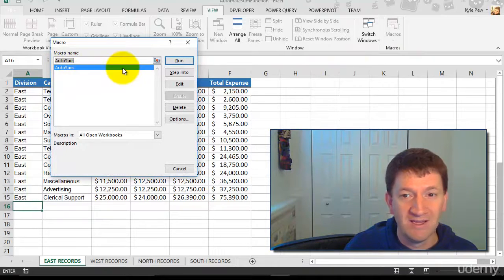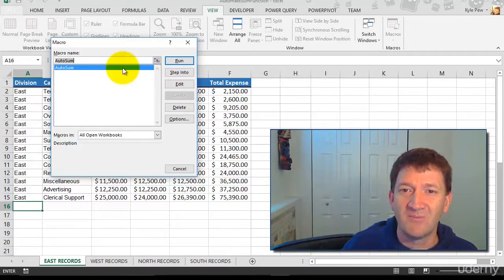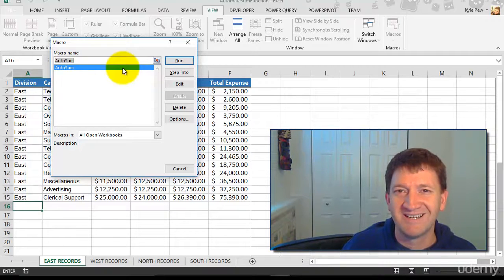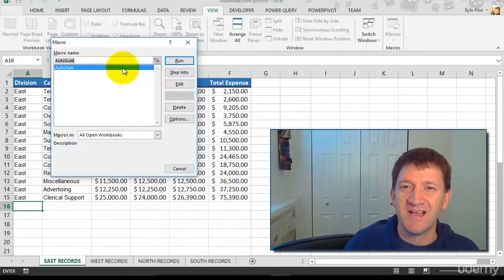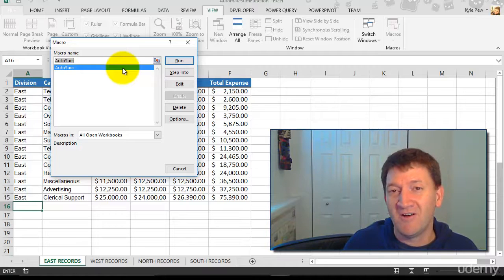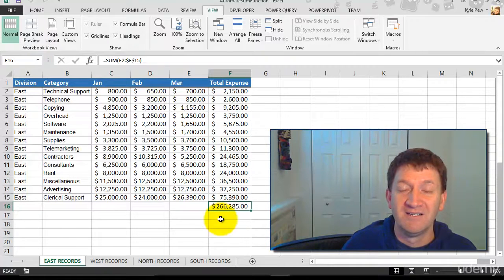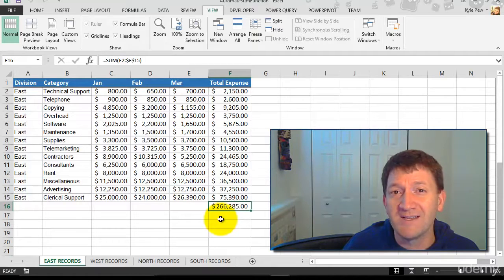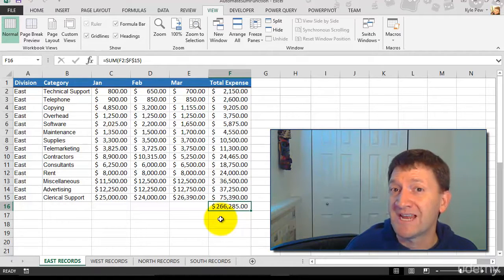And this is going to be quick, but I'm going to jump right up to F2, jump down to F whatever, and drop in the formula. And that's it. There's my 266,285. I've now automated the sum there. Simple, just a couple little lines inside of our code to create something a little more dynamic.